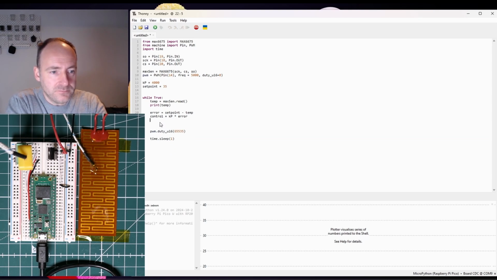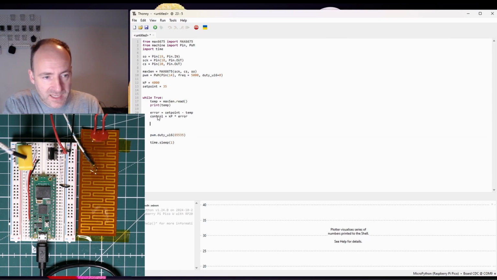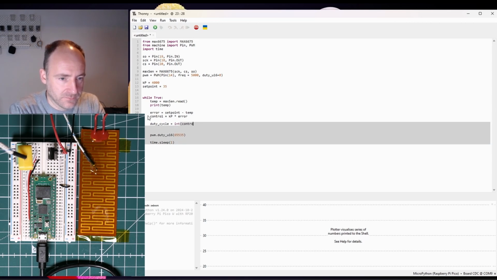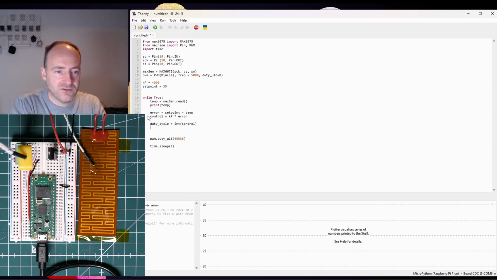However, we need to be a little bit careful about this value. The problem is twofold. Firstly, the temperature is not an integer number. So when you multiply that non-integer by 4000, you might get another non-integer. The duty cycle has to be an integer, a whole number, so we have to fix that. Let's write some code to do that. I'm going to call it duty cycle. Duty cycle is equal to the integer of that control parameter. Okay, simple as that.